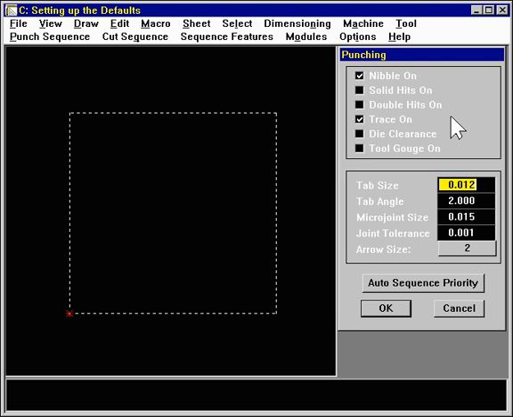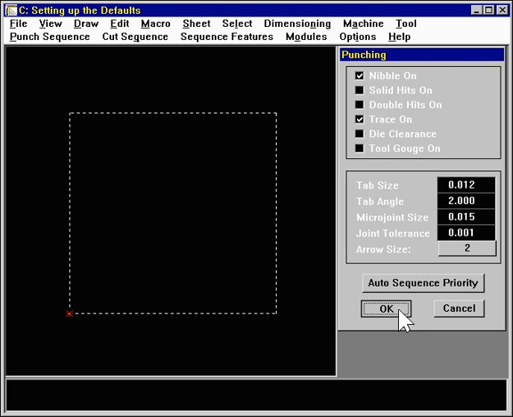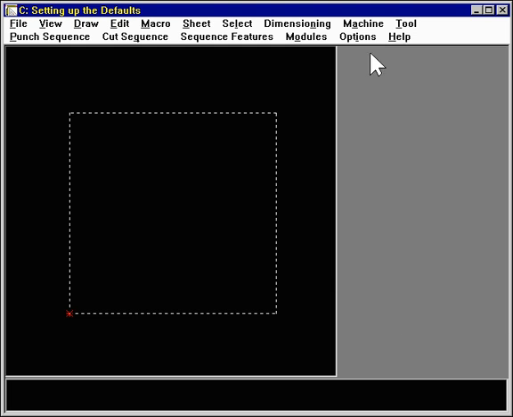To change these settings on a sheet-by-sheet basis, you would click on the command from the various menus they show up in. You can set the default tab sizes, and also select the default punching order for auto-sequencing. Then click on OK when you're done setting these, and OK again to close the window.